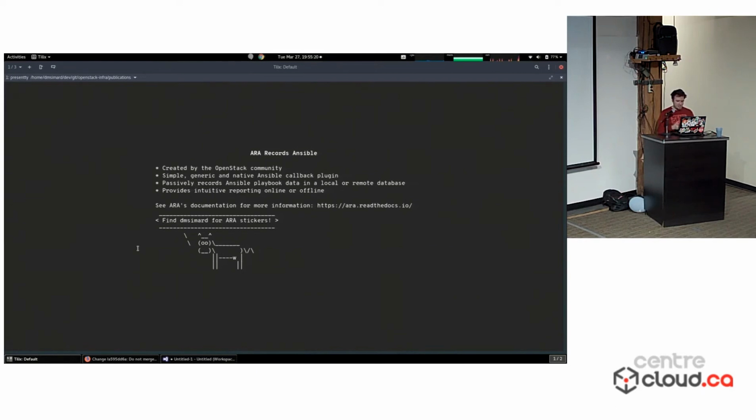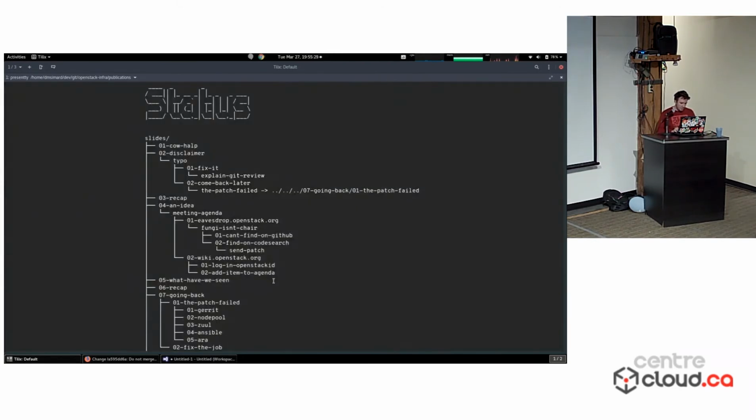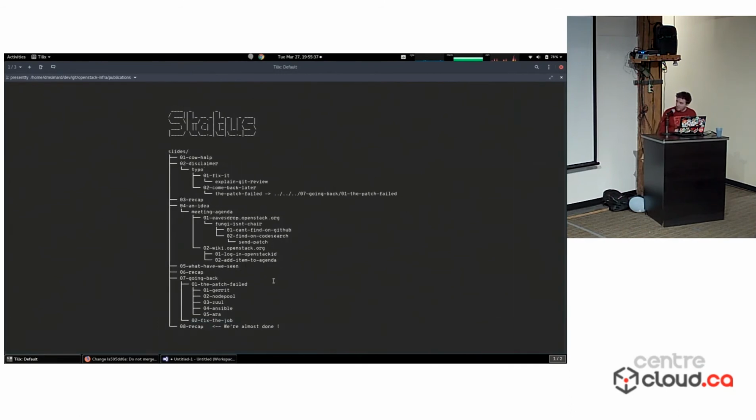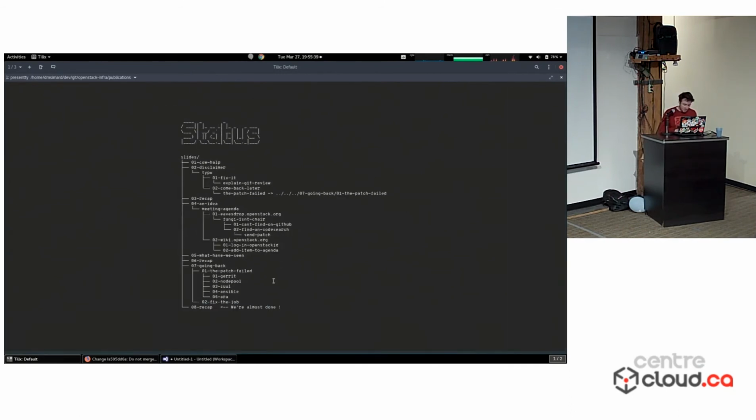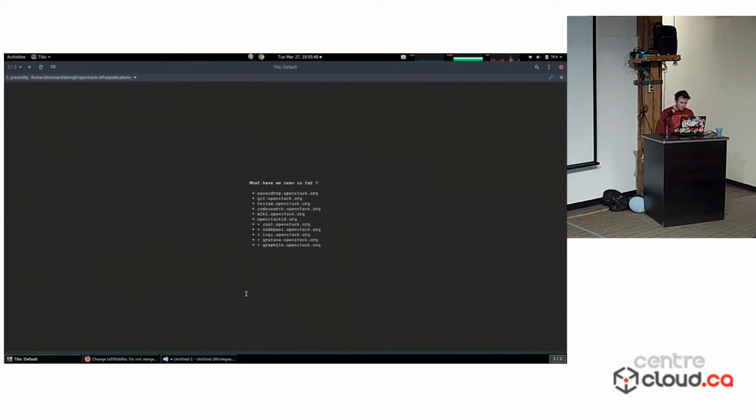So I have Ara. You can come talk to me about Ara later if you want to. I have stickers. I don't have many left, but that's something. And then the status of where we are. Well, we're so far down the rabbit hole that it doesn't fit on the screen. See, we're almost done. Oh no, now I can't zoom anymore. Okay.